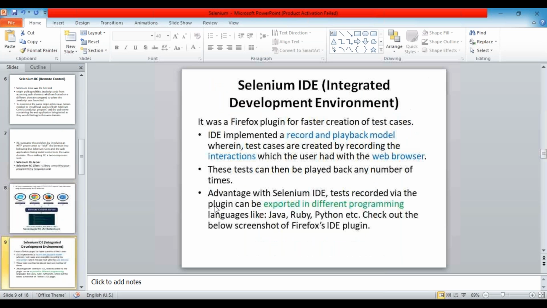Now we will see the Selenium IDE. IDE stands for integrated development environment.